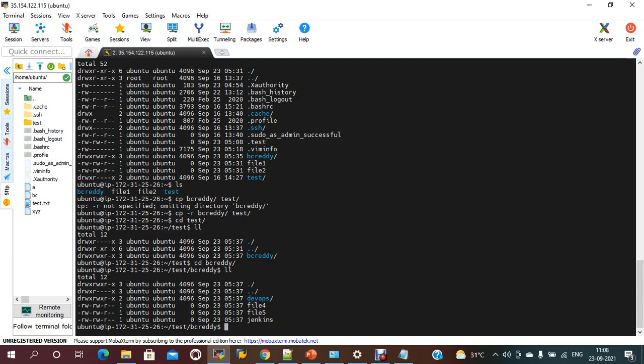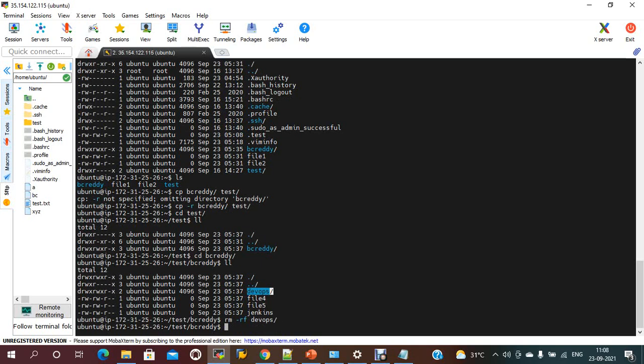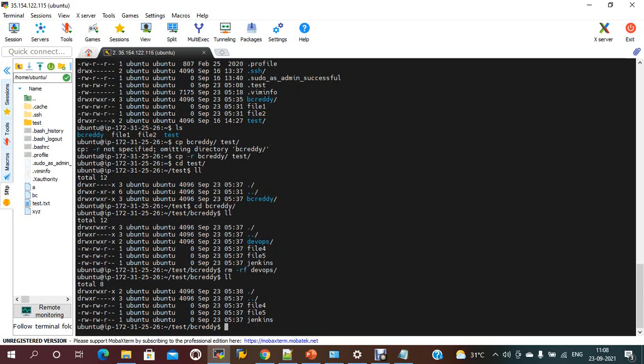To remove a directory, the command is rm -rf, remove recursively and forcefully. I need to delete the dev folder. The directory is this one. So the dev folder should be deleted.